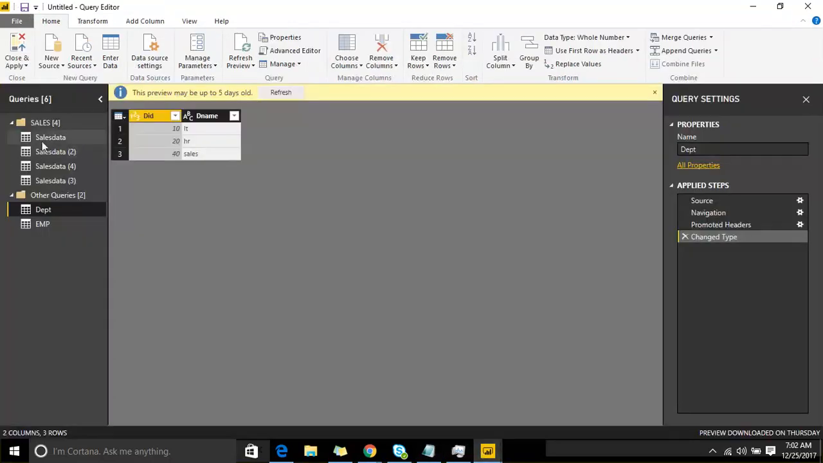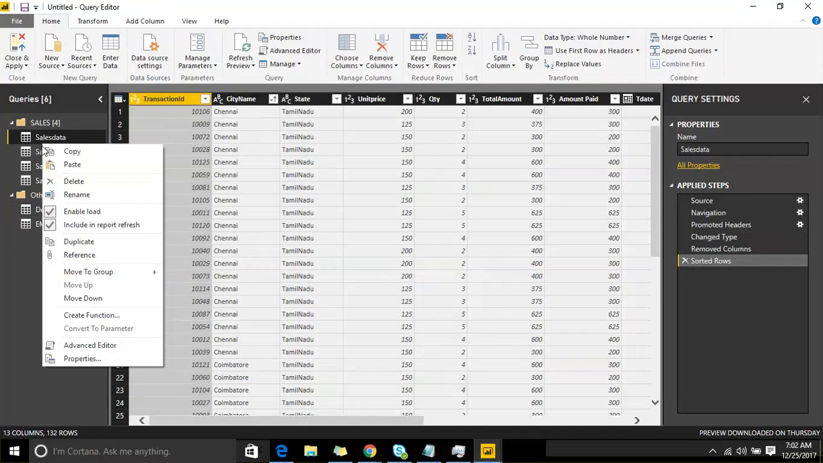The options which are available here are not so great, frankly. Let me revise them as quickly as possible. Copy and paste. If you want to delete a table, you can delete. If you want to rename a table, you can rename it. And you can duplicate, whenever you want to work on the same table with different views.